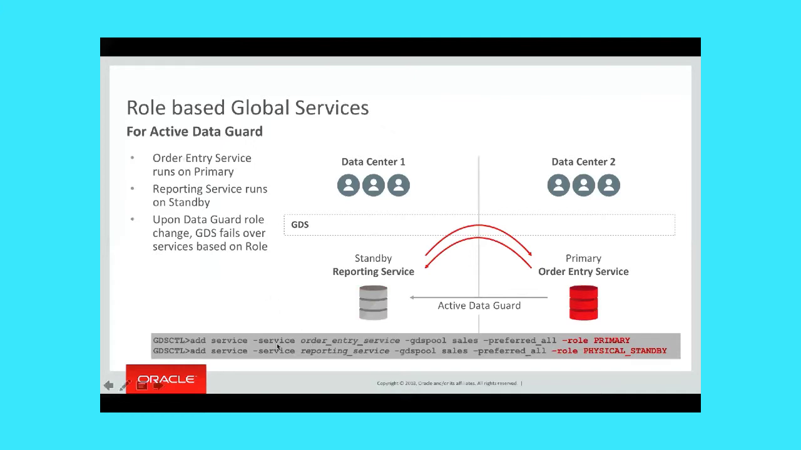So this is how I define my global service. One for order entry service, it's preferred all, role primary. And the other one is reporting service, which is again preferred all, role physical standby. If the database roles change due to the role transitions of data guard, we automatically relocate the global services, and then we let the clients know that the services have been relocated, and the clients realize this and again adjust the flows. Okay, basically they close the connections on the older database and open the new connections to the new database where the services come up on.